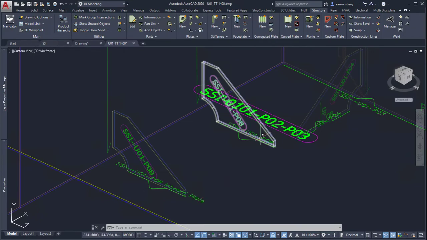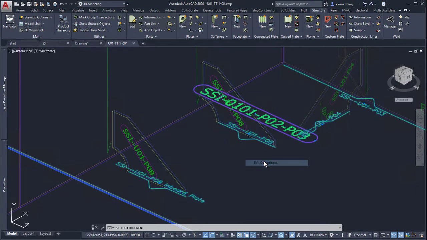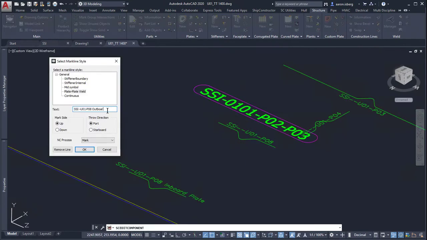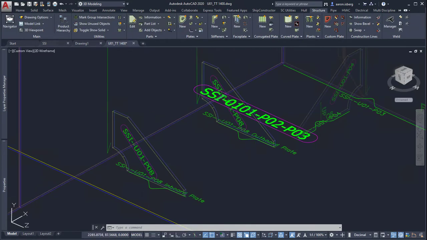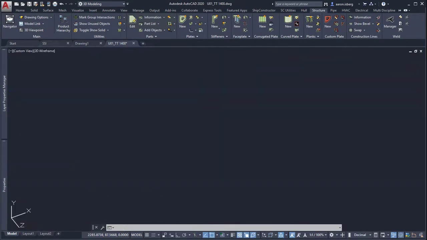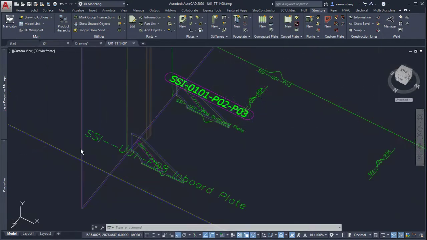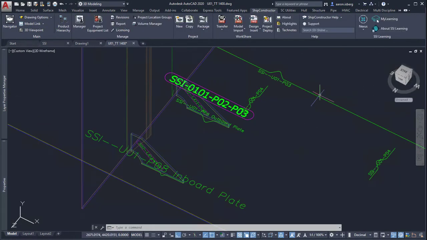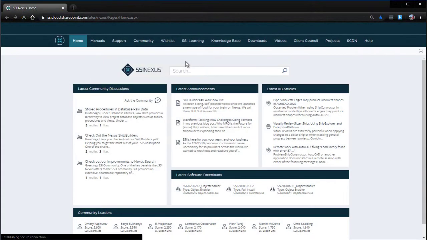At SSI, we're listening to your feature improvements and suggestions made via the Nexus Wishlist. This new plate-to-plate markline capability is a feature users requested and we have delivered. These enhancements to the markline tool greatly improve markline process efficiency, increase accuracy, and reduce human error.